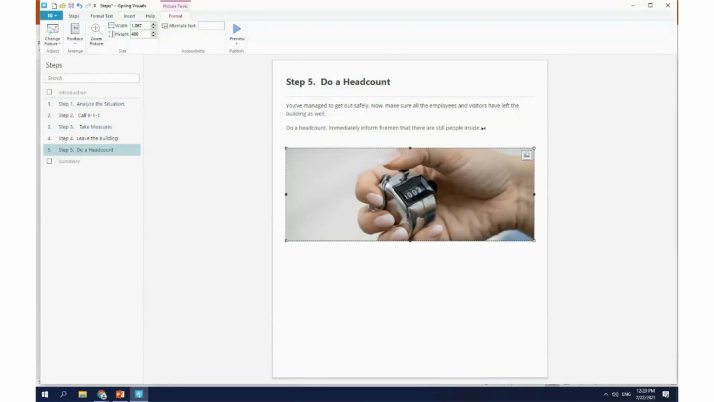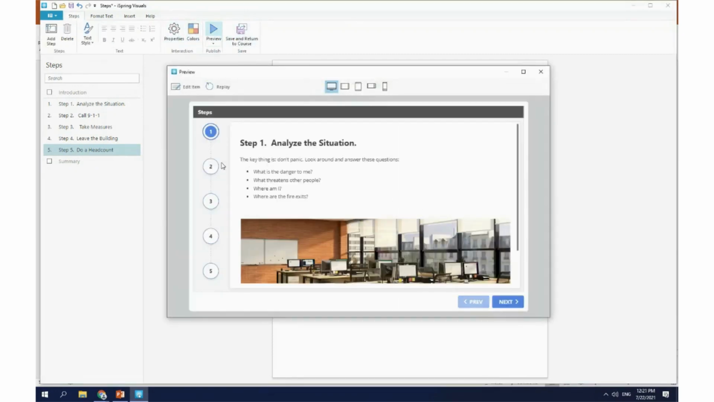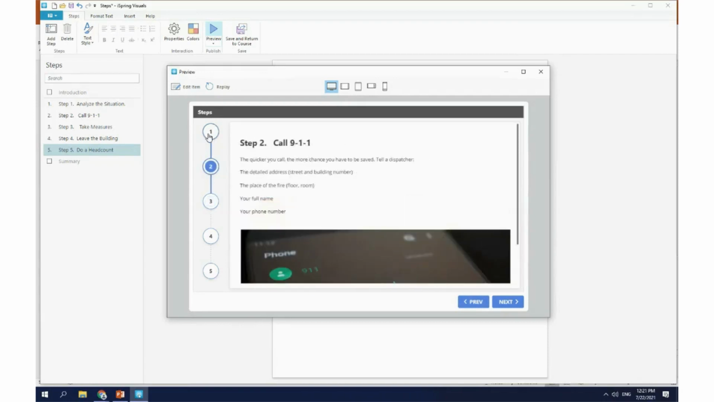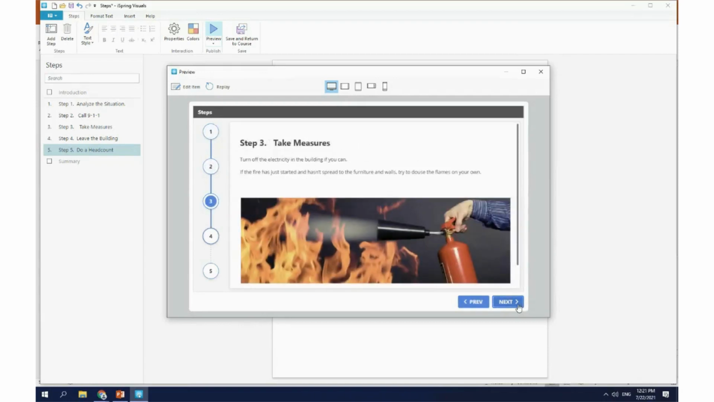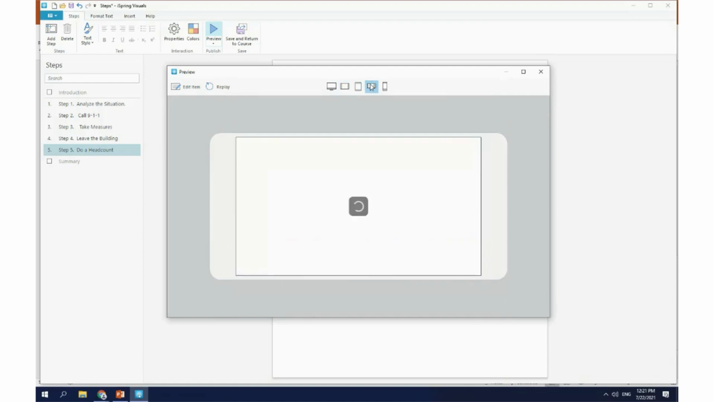Now, our interaction is almost ready, but to see how it will look from the user point of view, I will click on the preview button. And here I can actually preview my interaction and make sure that everything looks great. I can switch the buttons on the side and also the buttons in the player below. And iSpring Suite also allows you to preview how the interaction will look on different devices like desktops, tablets, and even phones.